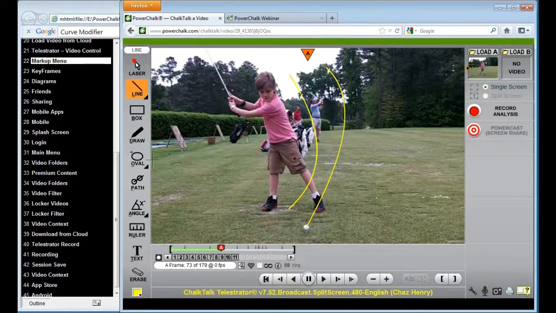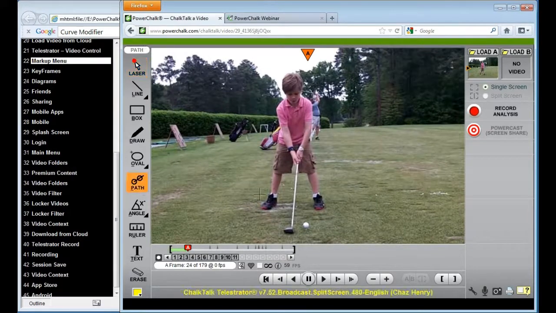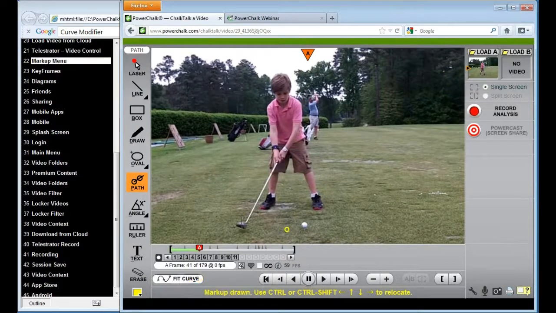The other time that curves comes into play is with my path tool. So let me erase this, and I'll bring Cole back to a starting position, and I'll click path, and I'll dot, let's say, the club head. And now in this case, I'm just using my arrow keys.